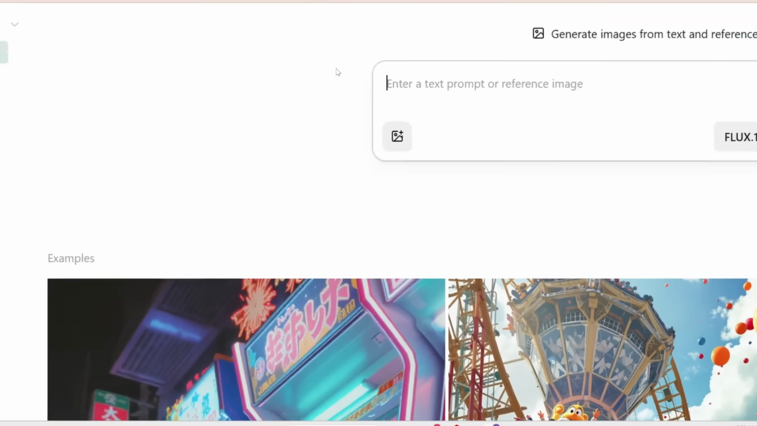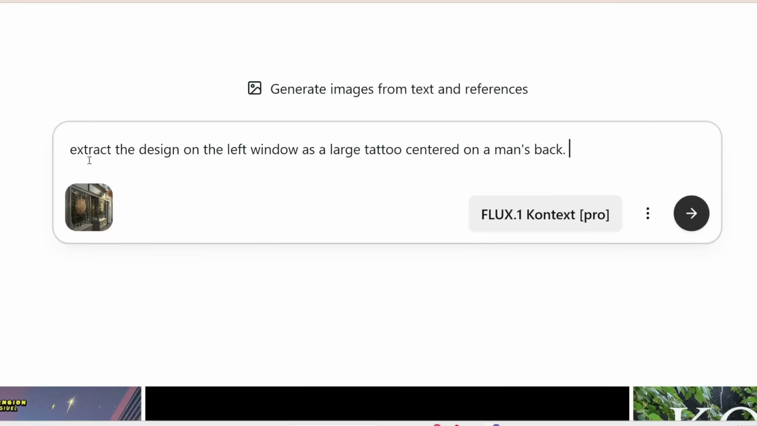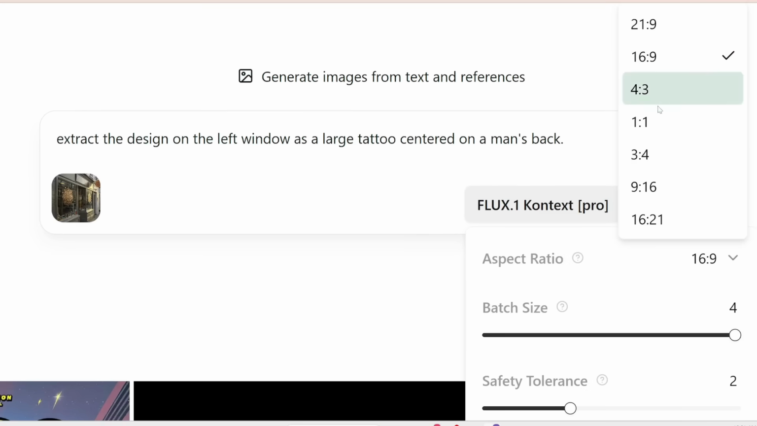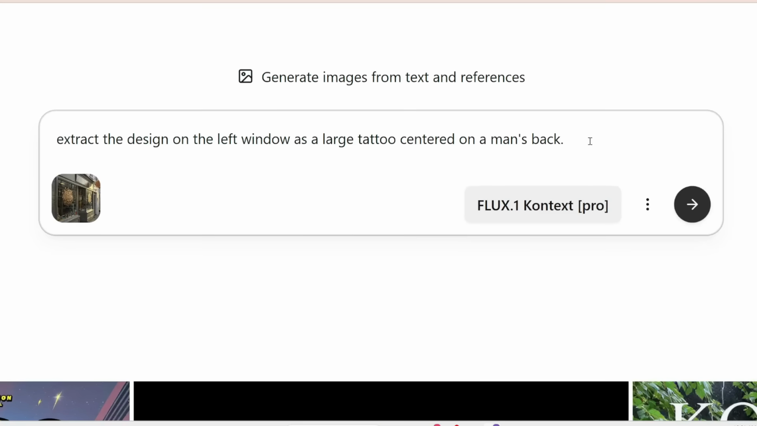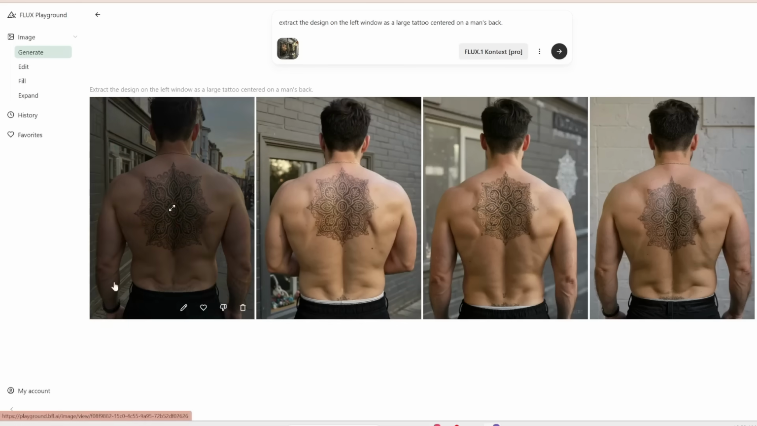I'm gonna click on this generate tab again, and I'm gonna upload this photo of this design on a window. And then I'm gonna write extract the design on the left window as a large tattoo centered on a man's back. And then for the aspect ratio, let's put 3:4, which is like a vertical portrait aspect ratio. And then let's click generate. Let's see if it can pull this off. Oh my goodness, it actually nailed it. So let's open this up.